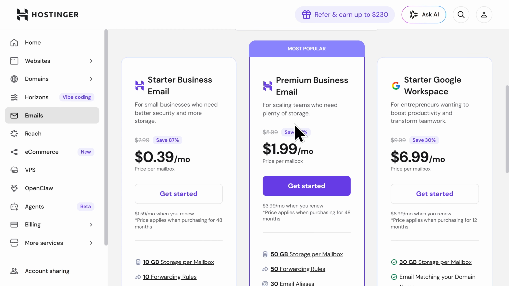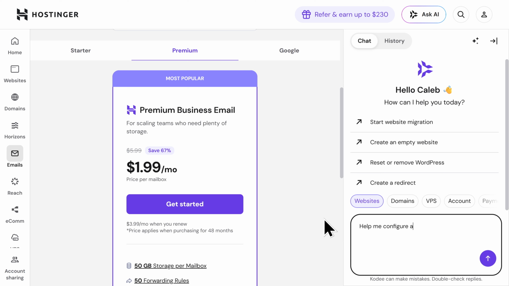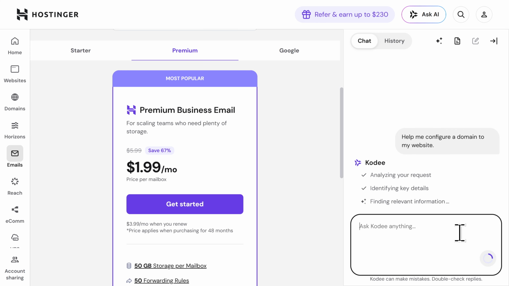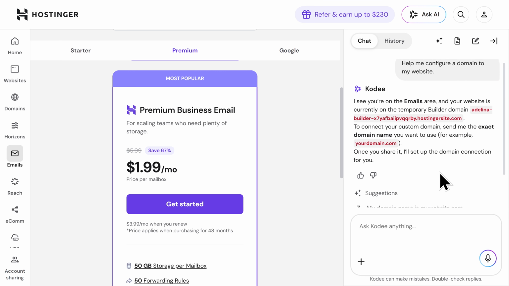Now, there's two more things I want to show you here. In the top right, if you click Ask AI, that's going to connect you with Hostinger's Cody AI. If you need help with something like connecting your domain to your website, you can just ask Cody and it'll walk you through all the steps. That goes for anything within Hostinger. It's very reliable, and if it can't figure something out, it'll connect you to a real person.